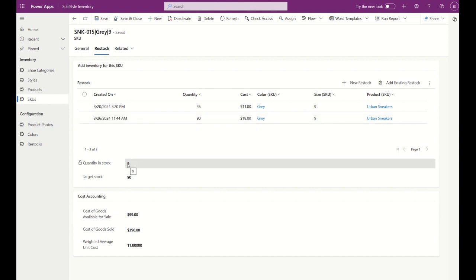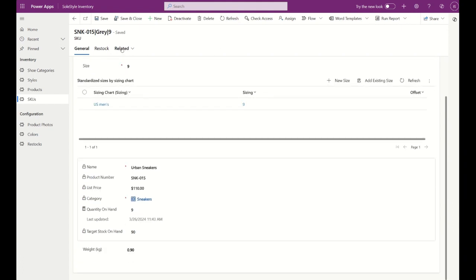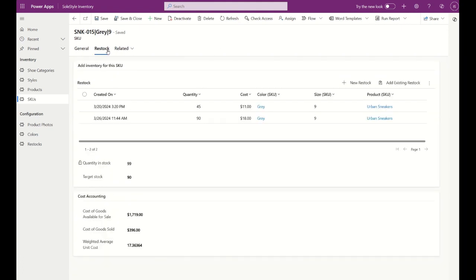It will post in a second because there's another flow. I don't have time to get into it right now, but it's doing a lot of stuff to update the quantity as well as recalculate this cost accounting stuff. So we'll give it another couple seconds. Now I'm going to refresh. Okay, go back to my restock tab.